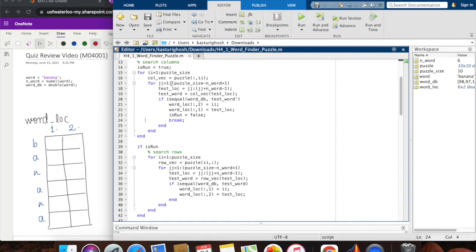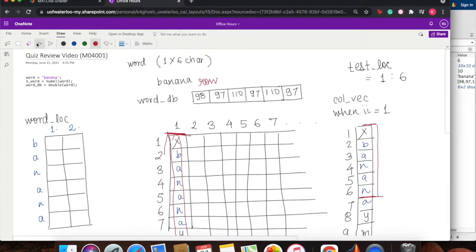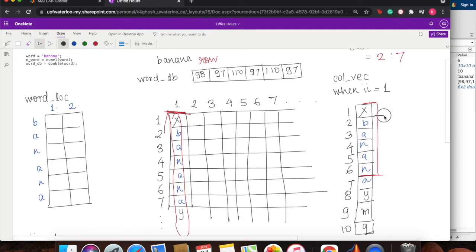So now my j value is 2. My test log becomes 2 to 7. So now my test log has a new range. Instead of 1 to 6, it is now 2 to 7. All right. So this is my new test log. So what is 2 to 7 right here? So it starts here and it ends here. So this is my new range.